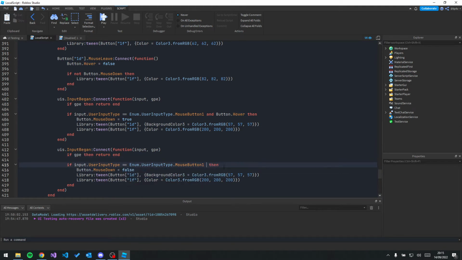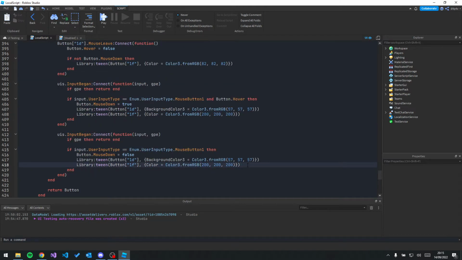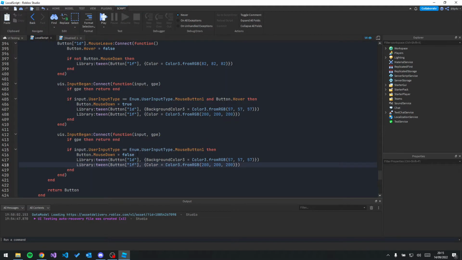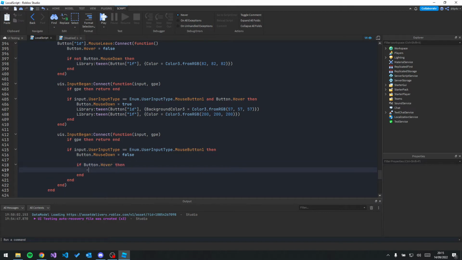Remove this check because we don't need it in here. So now we have two things that could happen. We're either clicking it and then releasing it while our cursor is in the button, in which case we want it to go into the hovering state, or we're clicking it and releasing it outside of the button, in which case we want it to go back to the normal state. So right here, we're gonna do if button.hover, then here is the hover state, else reset.